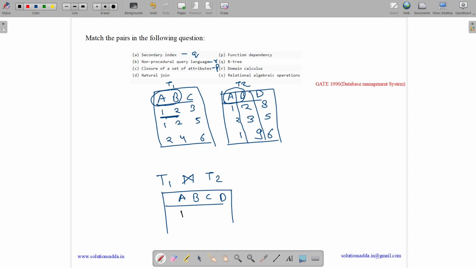We will have 1, 2. What is the value of C? 3. What is the value of D? 8. Now, do we have another 1, 2 over here? No. Do we have 1, 2 for the next tuple? 1, 2. Do we have 1, 2 over here? Yes. So 1, 2, 5, 8. 2, 4. Do we have 2, 4 over here? No. So the answer is this. This natural join is basically a type of relational algebra operation. So the answer is QRPS.